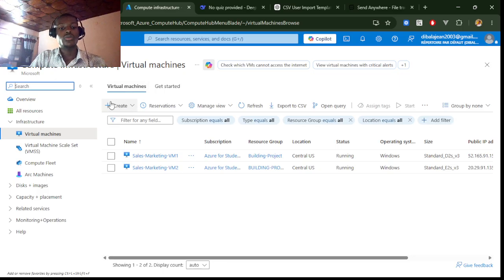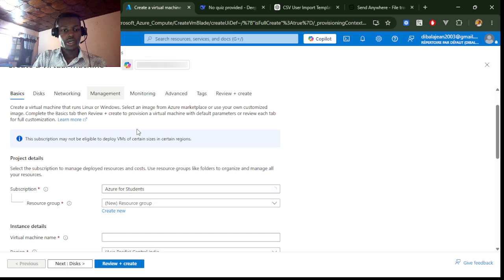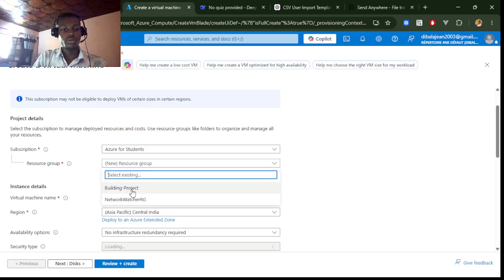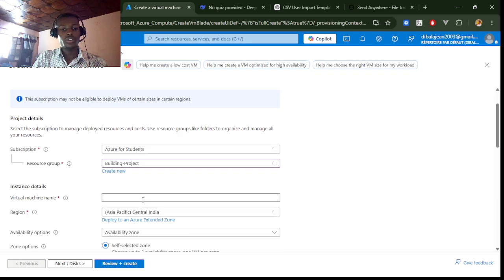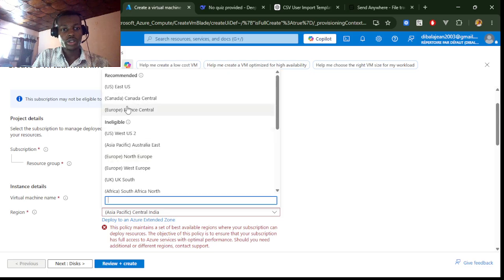To do so, you create a new one by clicking here and then clicking Create a VM. Then you put the resource group. Mine is building project. Then you type the name of the VM, for example, engineering VM1. Then I will put the subscription into the one available to me.